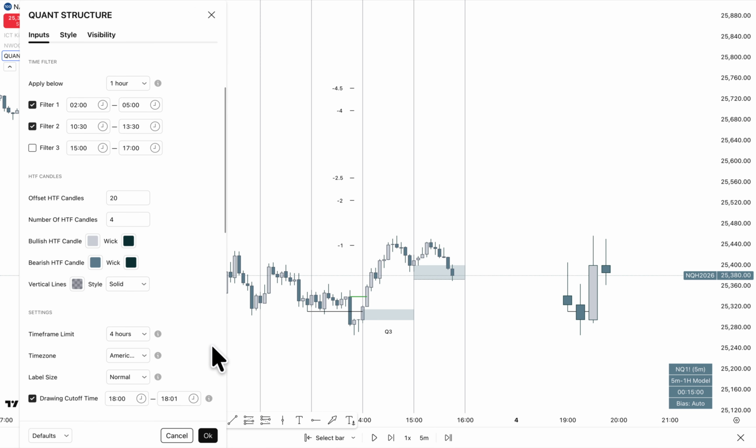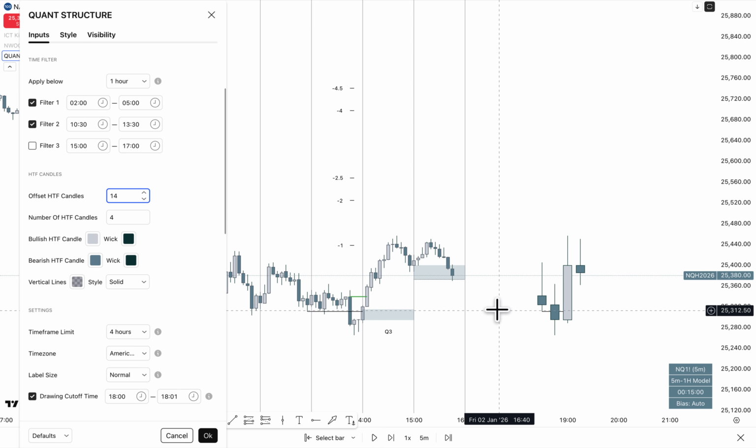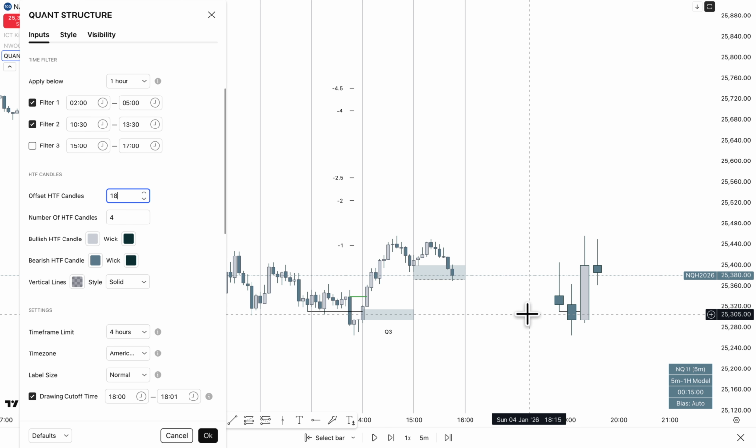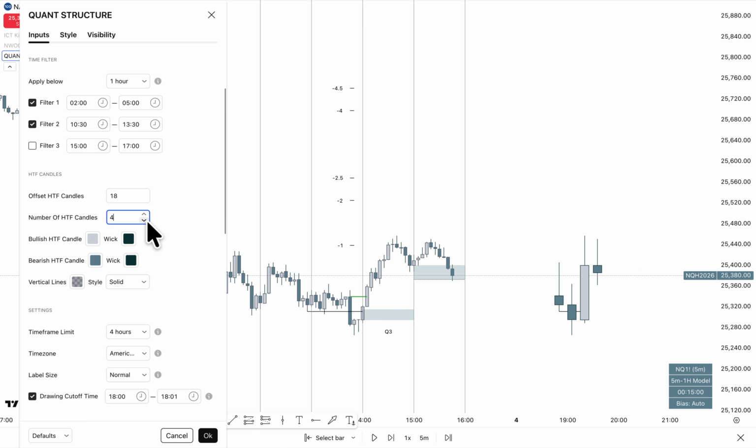Now let's look at the higher time frame candles section. HTF means higher time frame. This feature shows higher time frame candles on your current chart, so you can see bigger market structure and direction without switching charts. Offset higher time frame candles. This controls how far the candles are shifted forward on the chart. You can leave it default unless you want visual spacing. Number of higher time frame candles. This sets how many higher time frame candles you want to display.